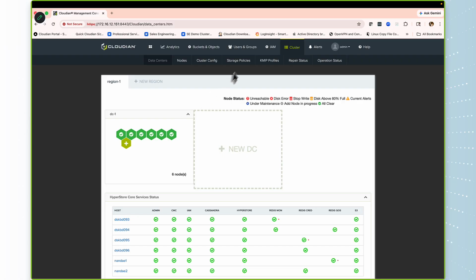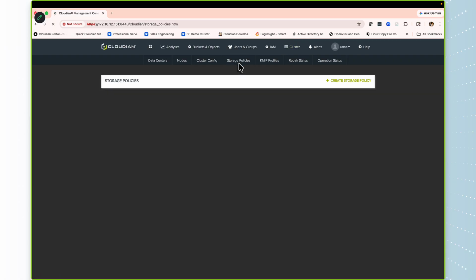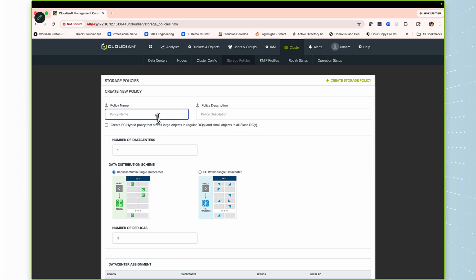The first thing we have to do is create what we call a storage policy. That's how the data is protected and distributed within the cluster. Once we create that storage policy, we assign it to a user, and then they can create a bucket. So what we're going to do is create a storage policy, create a group, and then with the group, create a user. Then we're going to log in as that user, create a bucket pointing to that storage policy, and then upload an object. So we'll do that real quick little test.